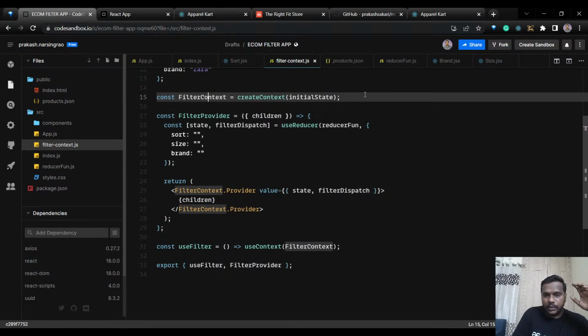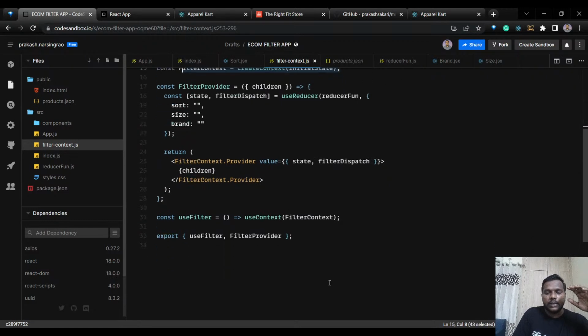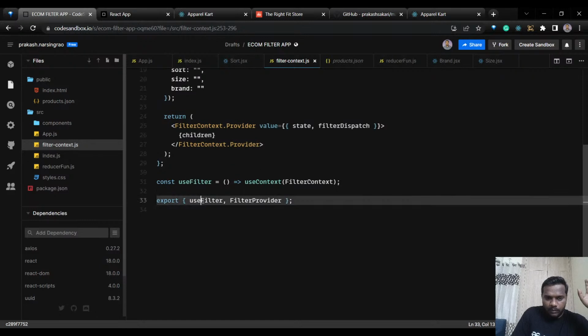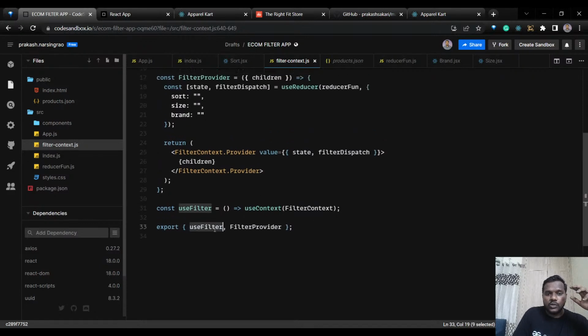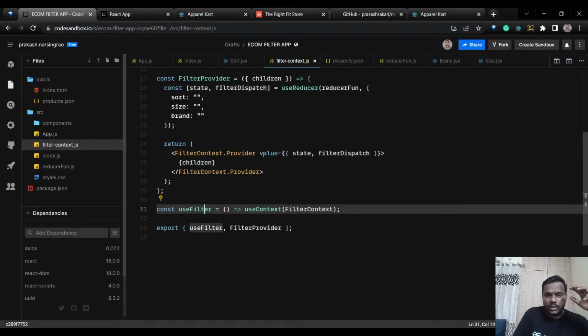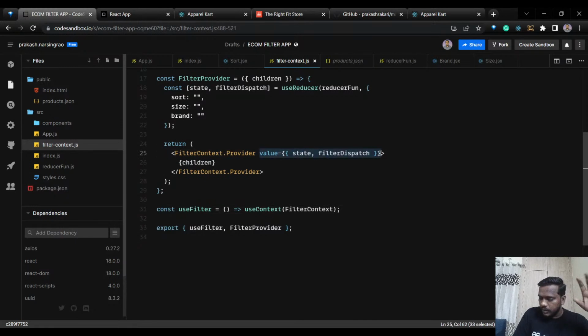This one, the context that you created, you have to consume that only. And then I'm exporting all of these things. Why I'm exporting useFilter is that by using useFilter only I can use these values, this state and this filter dispatch values, right? Without useFilter I cannot use these values. Without consuming it I cannot use it, right?